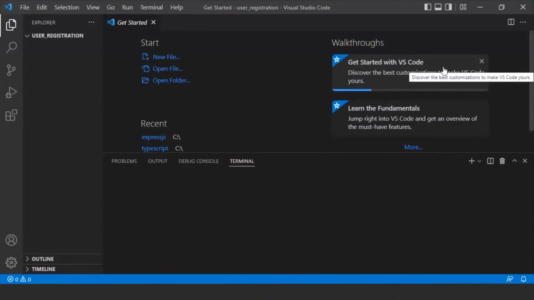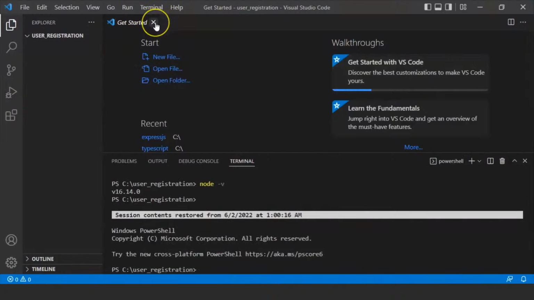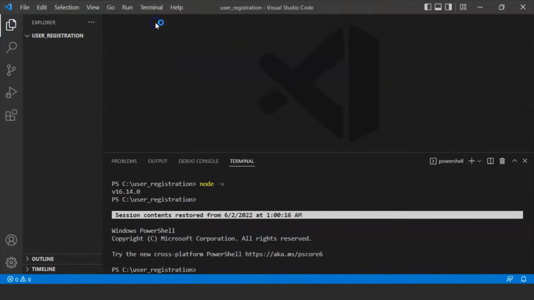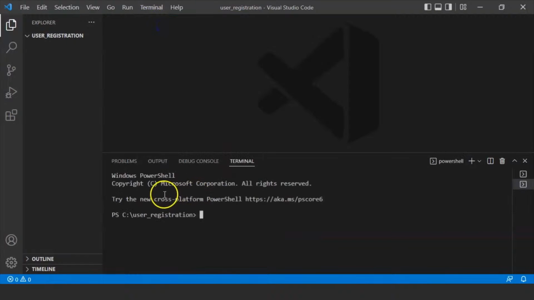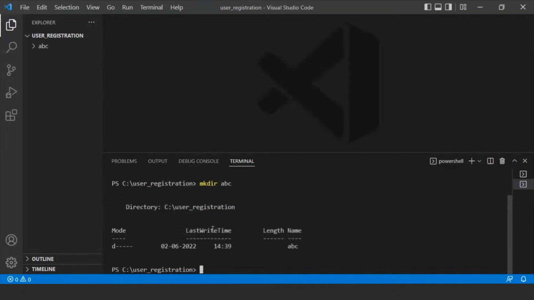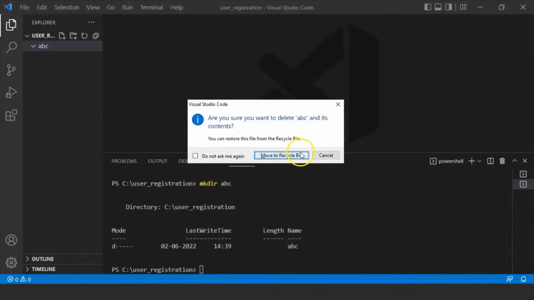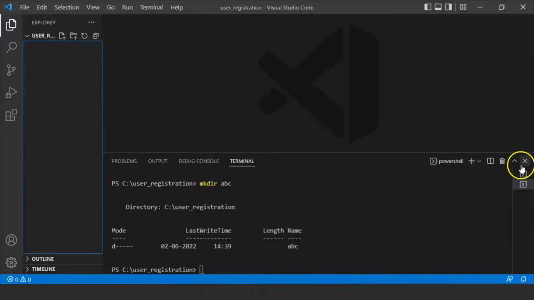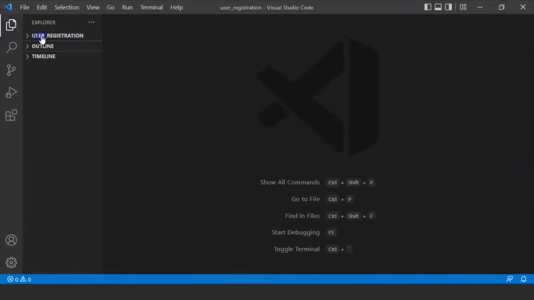The first thing you need is Node.js. Let's see. I have created one for me. You can create it by just entering the command make directory in the terminal and entering your folder name. It can be ABC or something you need, and like this it will be created, but I don't need it, so I'm going to delete it.